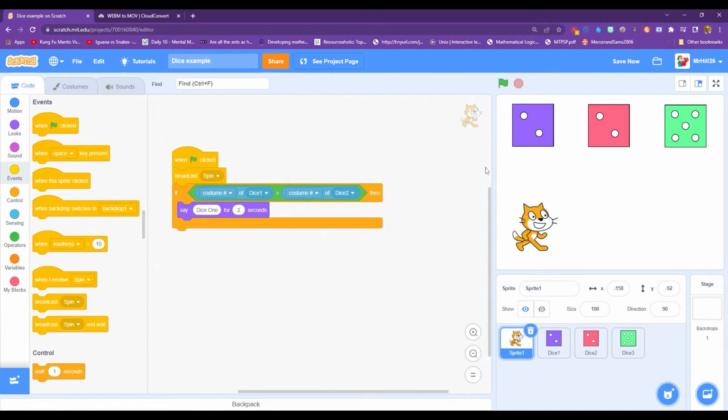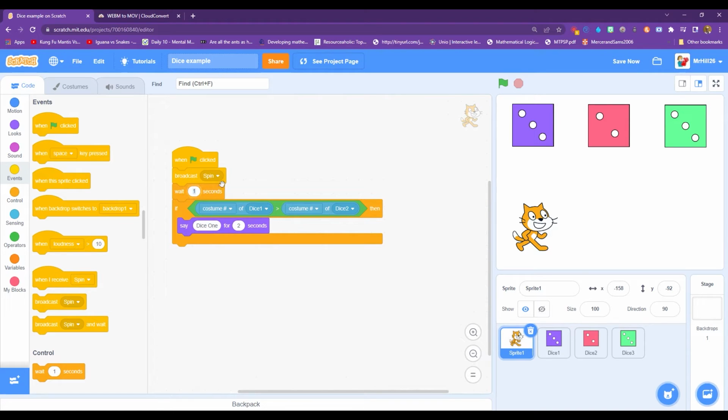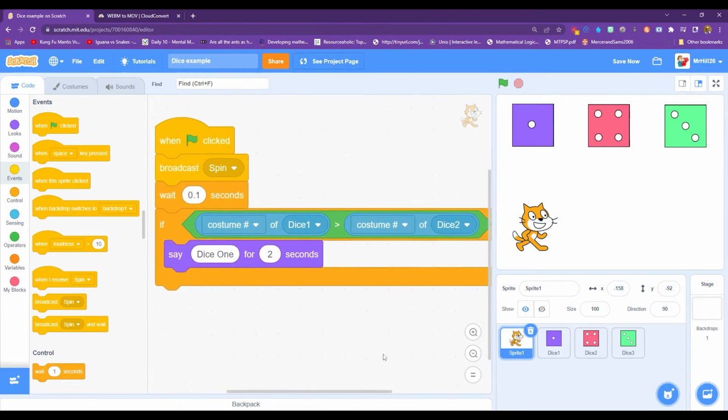So hopefully now we can see 2 is not bigger than 2. Now 3 is bigger than 2. It still didn't work. So I think we're going to have to add in a wait 0.1 second before we check. There we go. So just that delay there allows Scratch to figure out the numbers and then decide if dice 1 is bigger or not. Dice 1's winning quite a few times there. Okay, so just zoom in so you can see that.